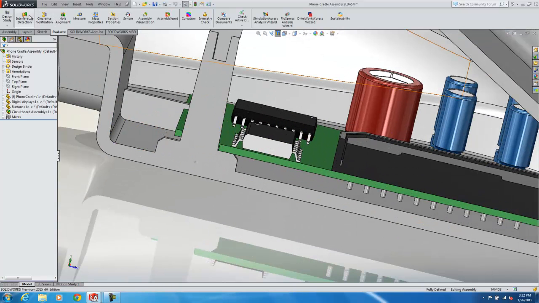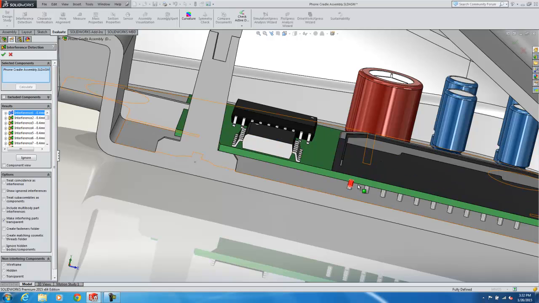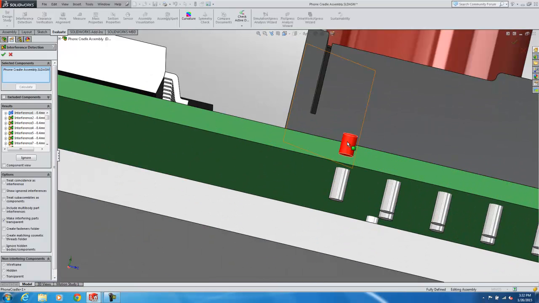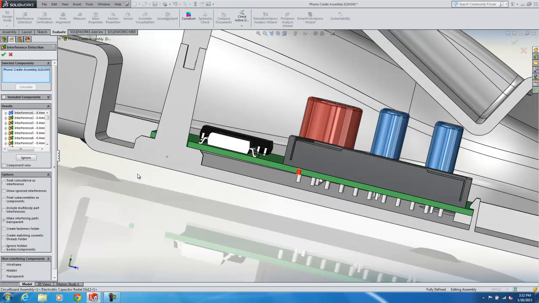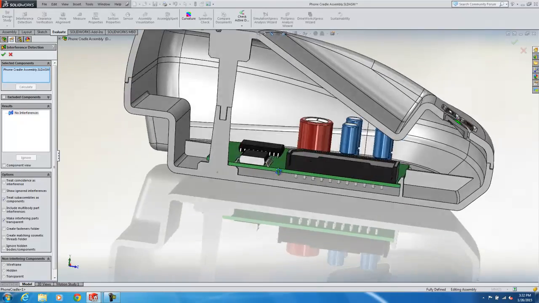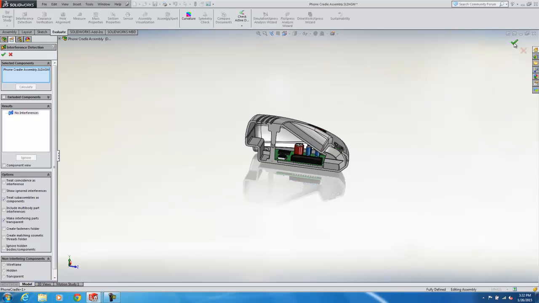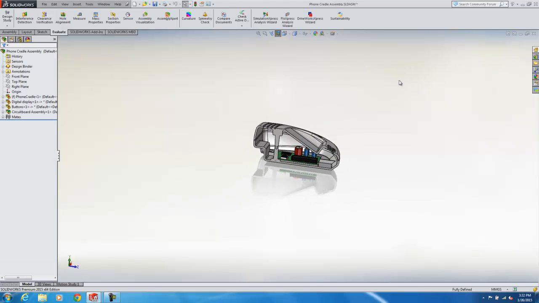I can also do some interference detection in here. And I do have interferences, but you can see that I've got interferences on the pins on the chips to the circuit board. So I want to turn on treat sub-assemblies as components. And now if I recalculate, it's treating the circuit board sub-assembly as an individual component, and it's not looking at interferences in it. So there's some of the tools that are used to make the plastic parts.